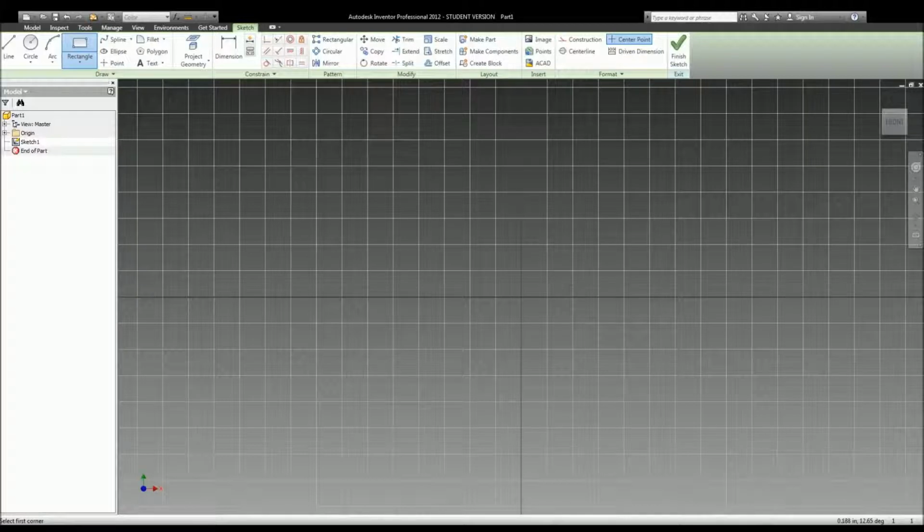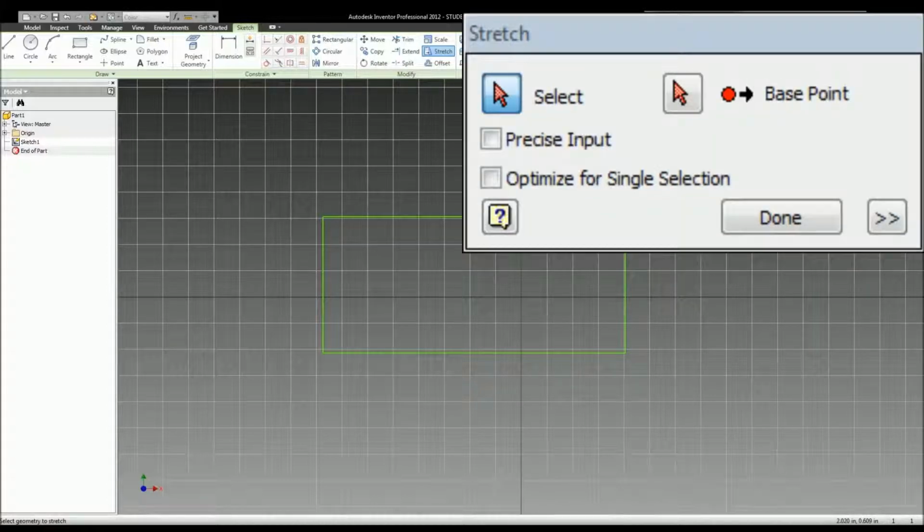All right, so stretch. We're going to go ahead and first draw a rectangle and then click the stretch function. A little box pops up that doesn't actually show on my screen right now unless I add it like so.